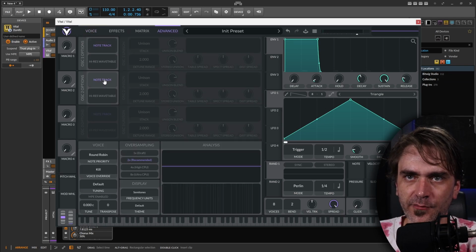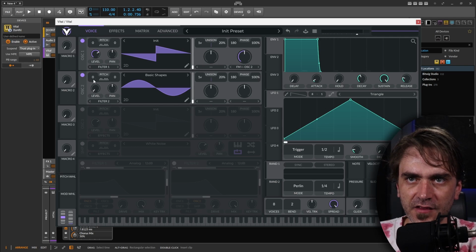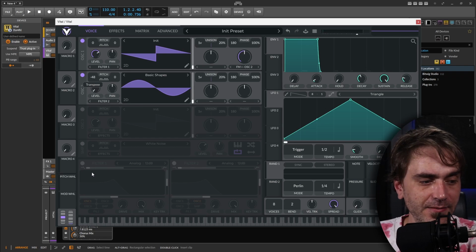So now what I want to do is turn this note track off in the advanced options so that this note information is just free. It's not grabbing information from the actual keyboard input.